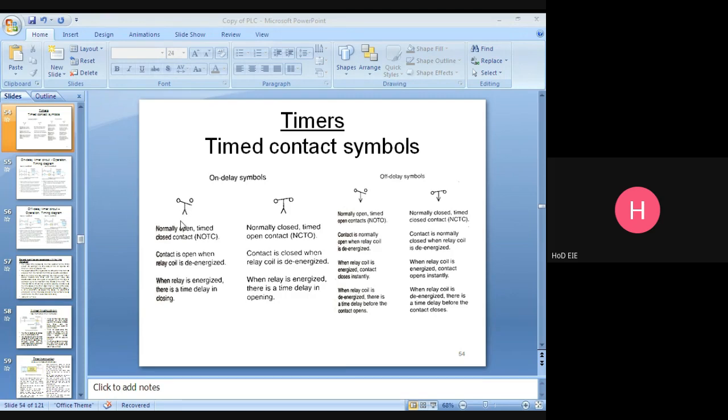Suppose a bulb switch is there. Once you press the switch, immediately the bulb will glow. But if the bulb glows only after 5 seconds once you press the switch, then we can say that is an on delay timer. Got it? Normally this contact is open, timed closed contact. After 5 seconds or 10 seconds, whatever value you set, only after that time delay will this close.